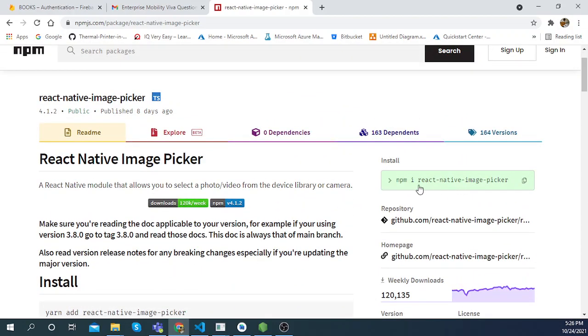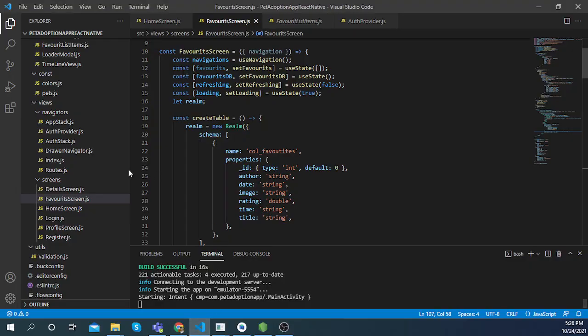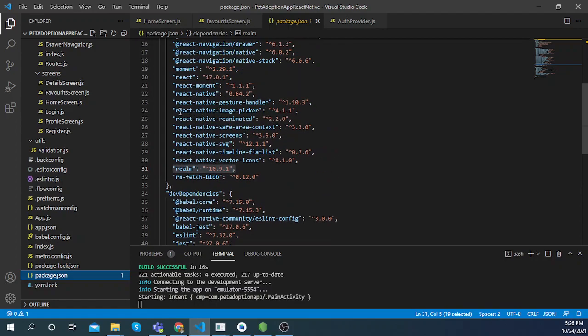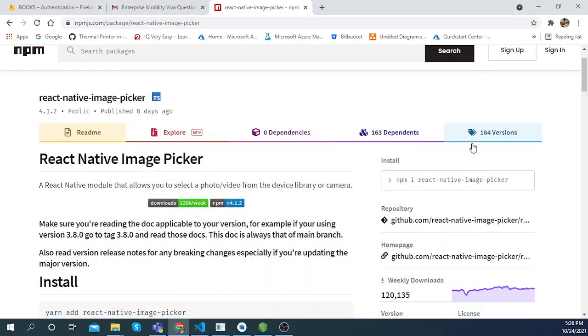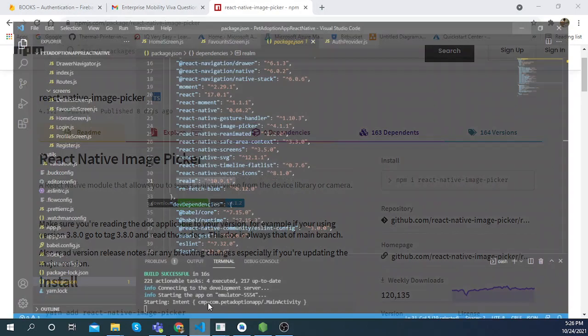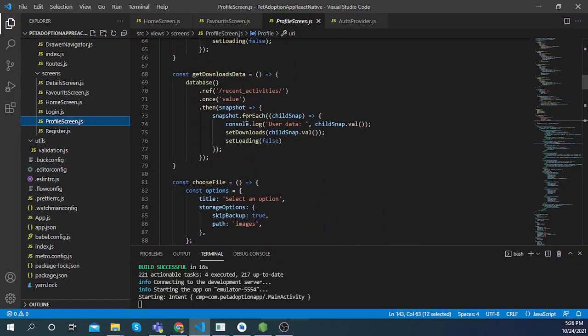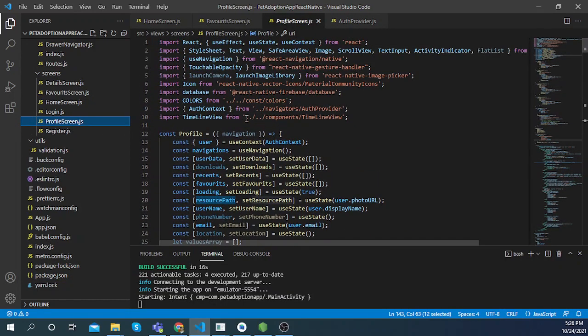So this is the library. I will show you that library in here. Actually I'm using React Native image picker. So this is the one, React Native image picker. I'll move to the profile screen. So how I did it in here: you can see first I have imported that React Native image picker here, and you have two accesses. You can access all these methods: launch camera action and launch image library action.